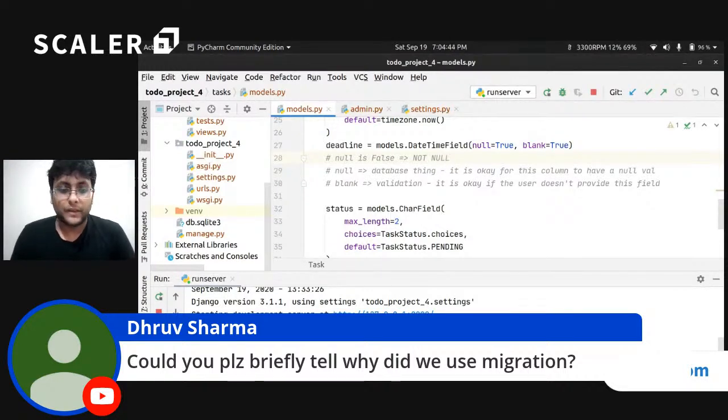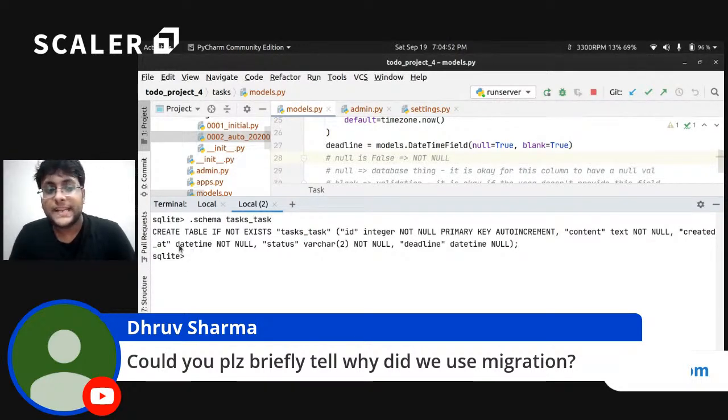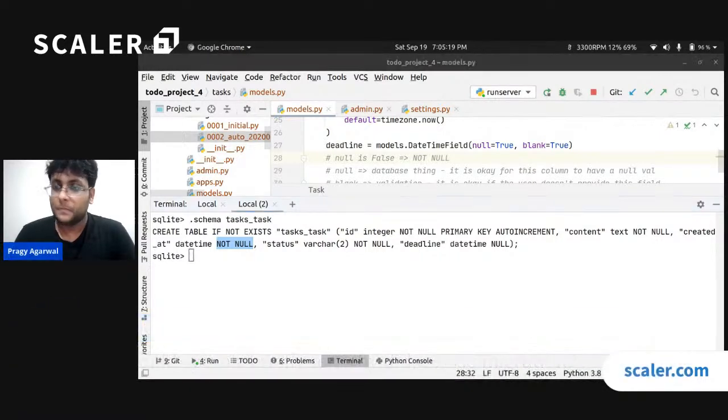So if I go over here in the terminal and look at the schema of my task table, I will see that this date time is not null. This is created at. Created at is not null, whereas the deadline can be null. So earlier, when we had not specified null equals true, the constraint was not null. So the database literally would not allow us to add a row in which the deadline was not supplied. So we had to turn this to true, and then we had to tell the database, hey, update your stuff. All right. Perfect.